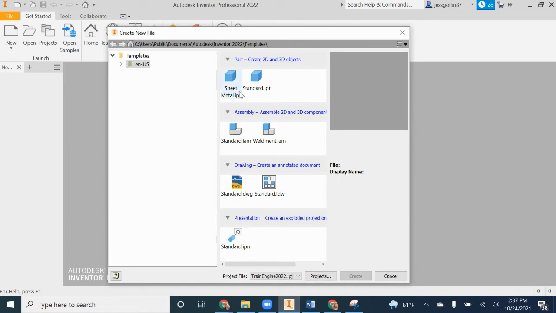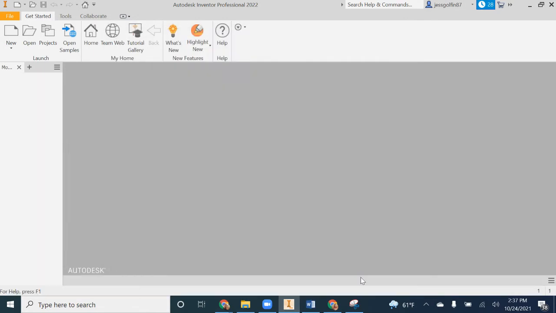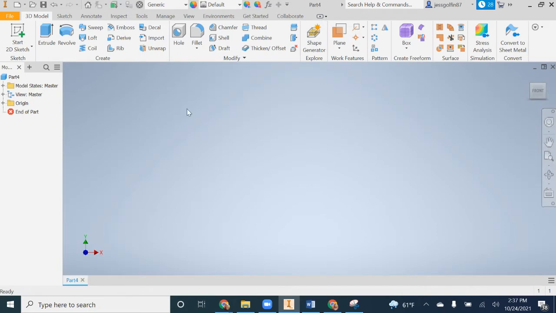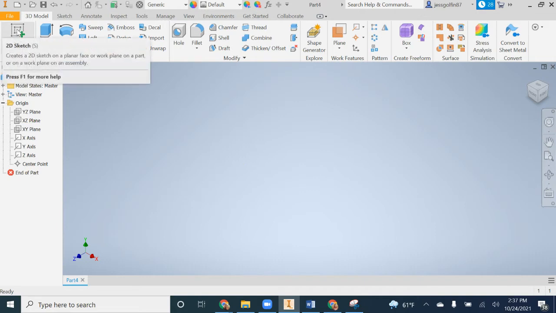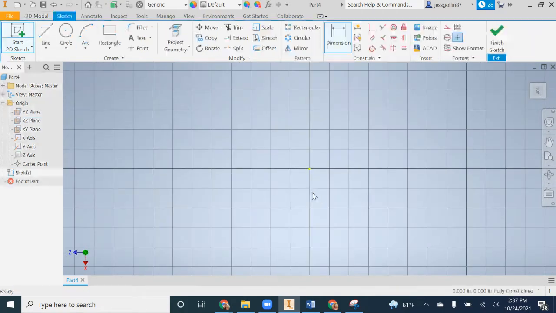So I'm going to go ahead and create a standard part file, say create, and now my home screen shows up. Just to show you, these are our main XYZ plane, XZ plane, and XY plane. So I'm going to start a new sketch. I'm going to select the bottom plane.